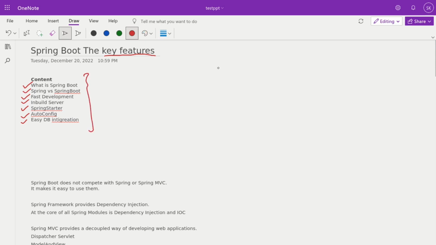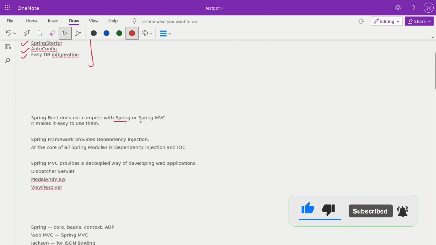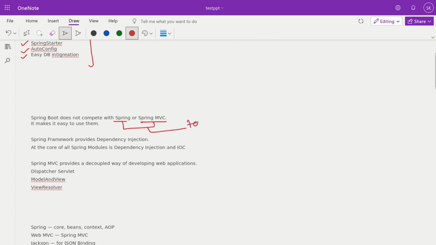So with Spring Boot, faster development is provided. Apart from that, most of the code is already pre-cooked, pre-written and pre-tested, so there is no need to rewrite that code. Spring Boot is not competing with Spring and Spring MVC. It allows us to use these two things together in a faster way. Spring Boot is a different entity which allows us to use Spring and Spring MVC together in a faster way.